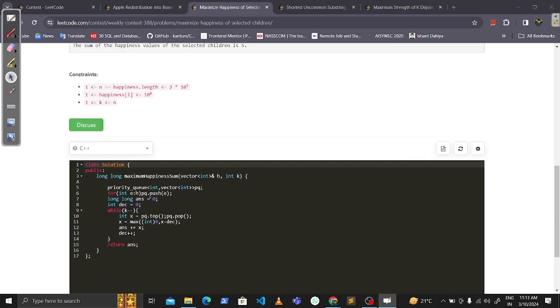Okay. So I declare my priority queue. I push all my elements in the priority queue. I declare my answer variable. I declare my decrement variable. I write the while loop. I pick up the top element. Okay. I update that element. All right. I add it to my answer, and I increase the decrement as well. And once this value would be 0, we'll break out of the loop and I'll return my answer.